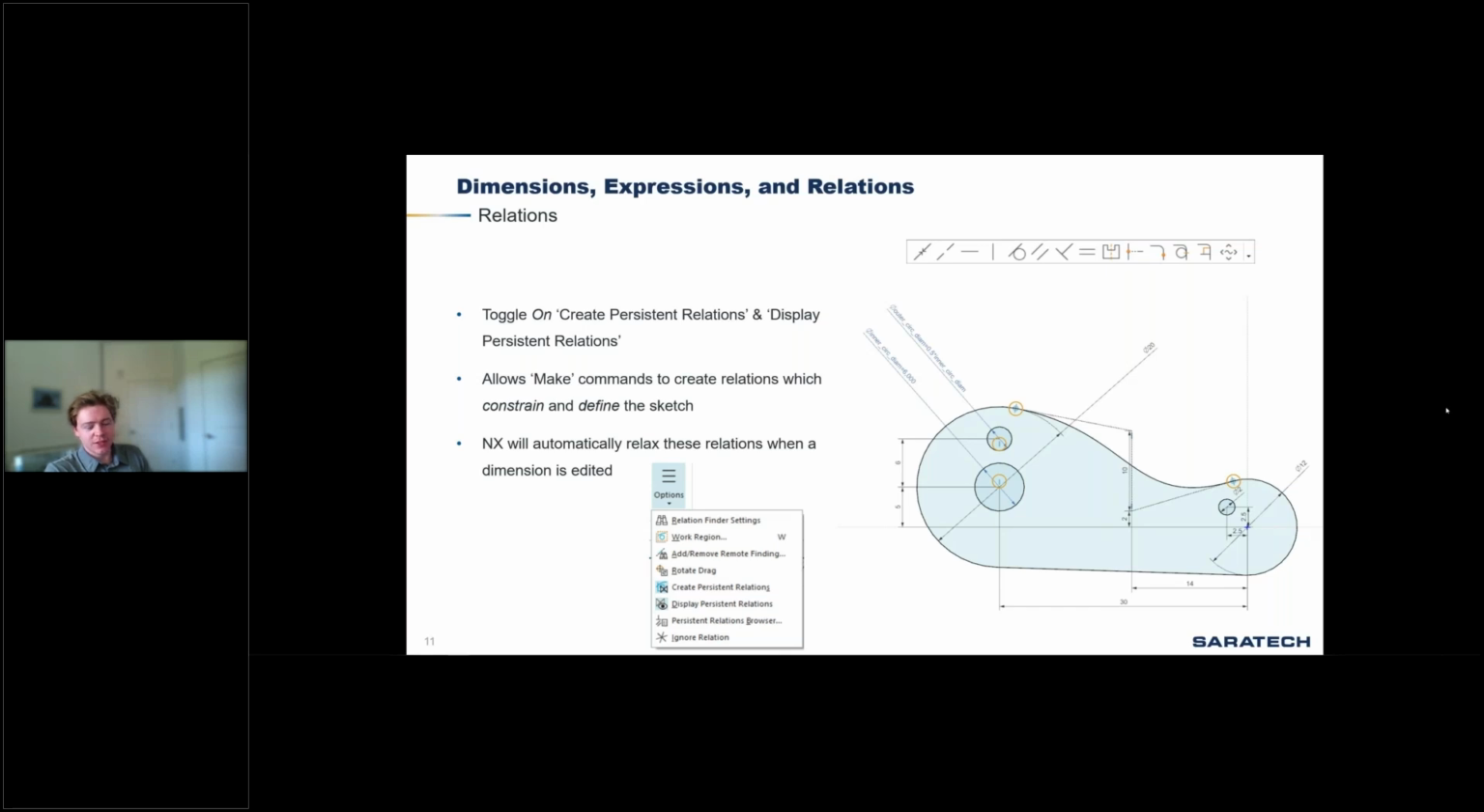For example, in the figure there on the right, you can see we have circled the vertical and the tangent as well. And you have the make bar up here, and I'm gonna walk you through those as well during the demo. But one thing to note is that NX will automatically relax those relations when you edit a dimension. So there's sort of a hierarchy at play, and relations are below dimensions. So if NX is forced to choose, it's going to break one of your relations before one of your dimensions.